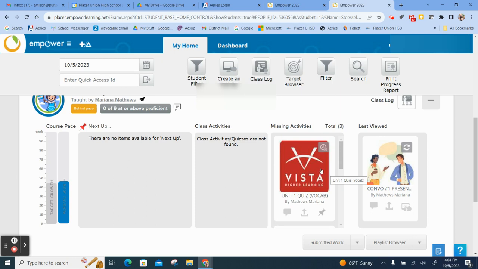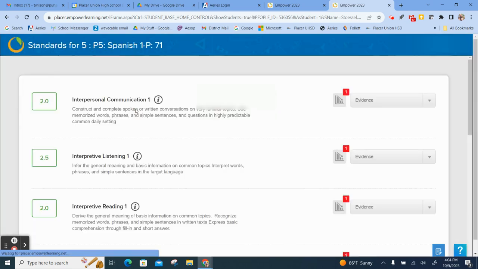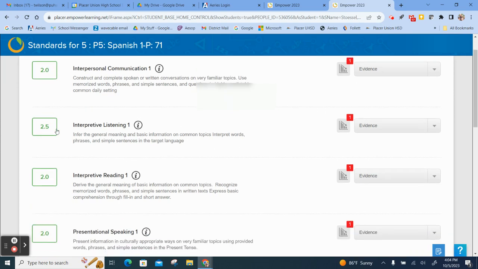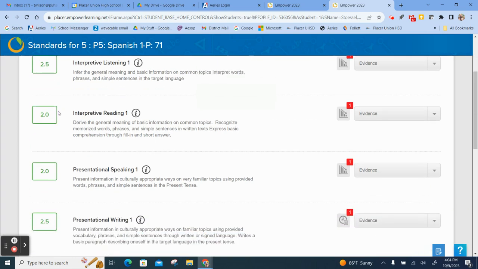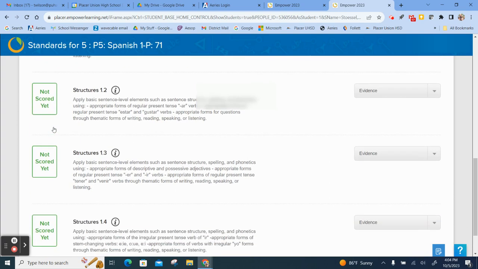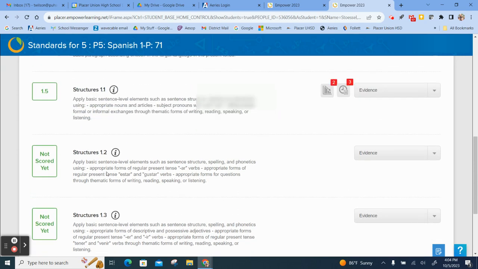The second place I would look is in this gray box where it says 0 or 9 at or above proficient. When you click on that, it basically takes you to all of the standards in this class, or all of the proficiency skills that your students are being evaluated on. And by each one of these, it'll have a number. If they've scored any work within that proficiency scale, it'll generate a number. If they have not scored any items, it'll say not scored yet, probably because they have not got to this part of the curriculum yet, but they will.